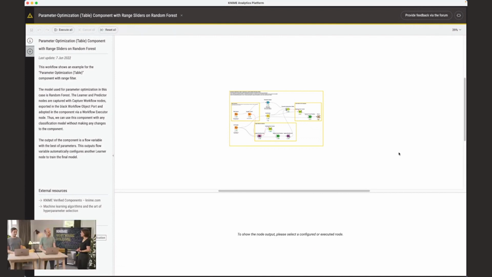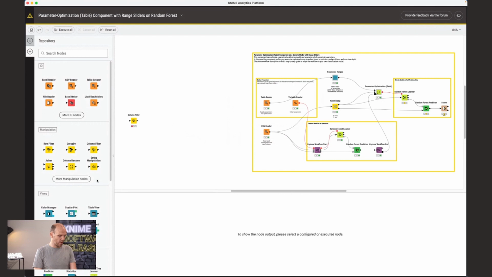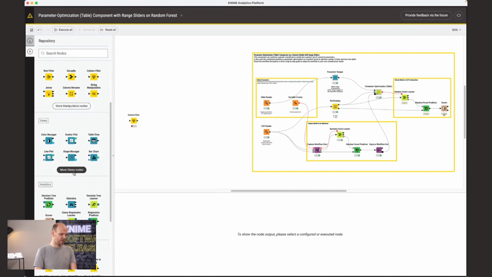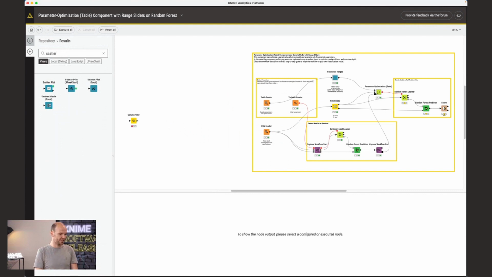Okay, is it also possible to add new nodes? Yeah, it's possible. Like here in the side panel, we not only display the workflow description, we also display the node repository. So the nodes will be displayed like they will end up in the workflow. So you could add, for example, this column filter here, or look into the categories, like here in the view nodes, and select, for example, a scatter plot with the search, and then just add the node here as well.